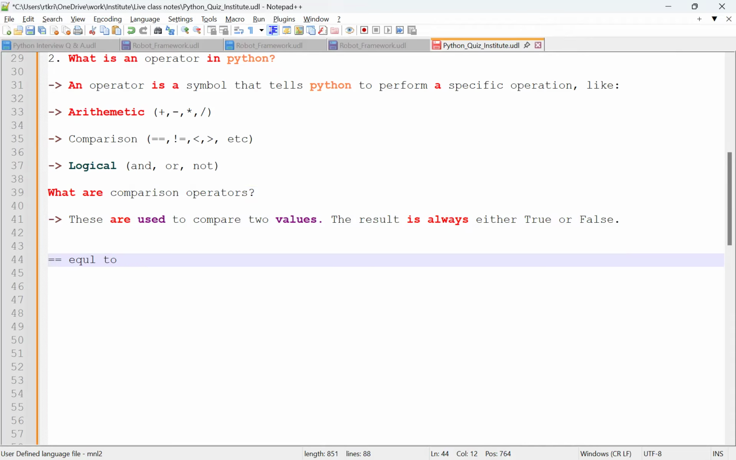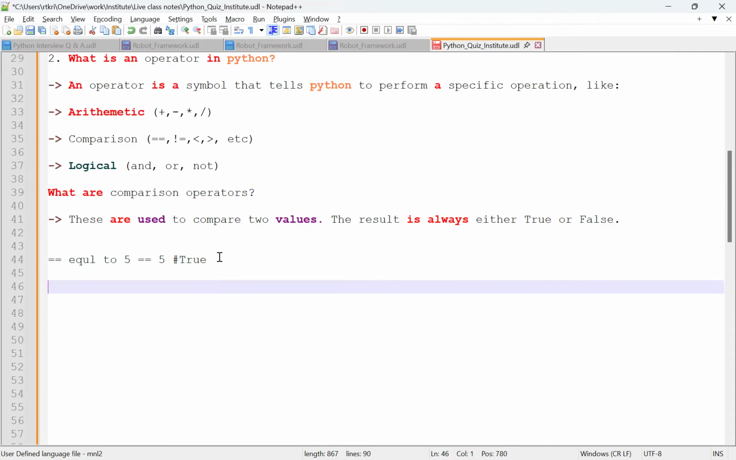For suppose, when it will be used is if 5 equal to 5. Okay, so 5 equal to 5 means 5 and 5 both are the same, right? So if it's true, then the result will be true. Okay, here's the output. Now, also if it is not equal to, this means it's not equal to.